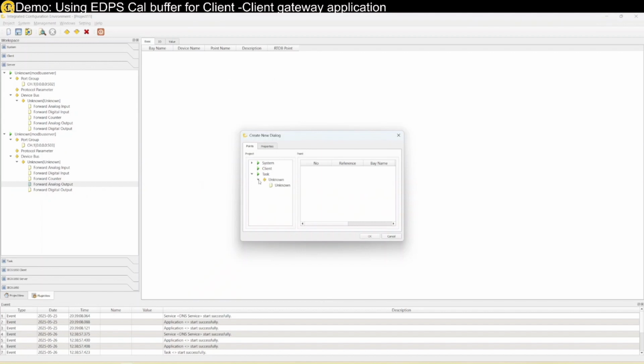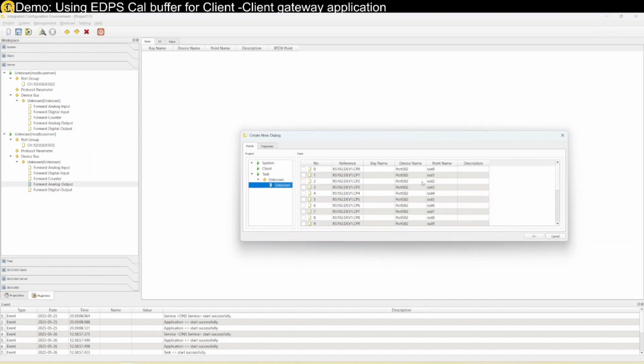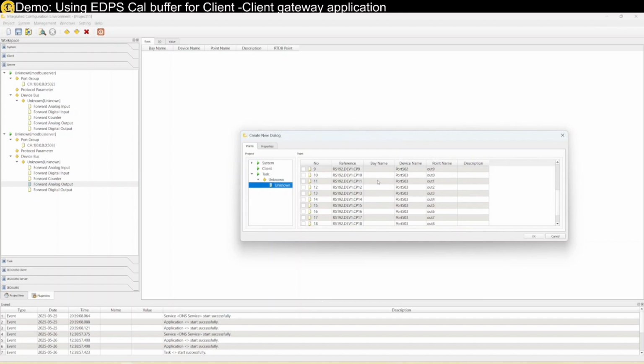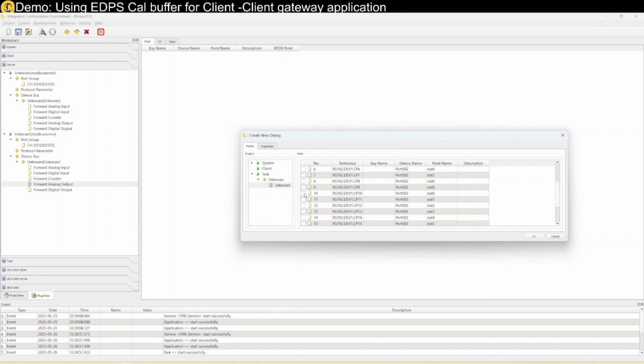Likewise for the output, you can do the same. The output for the second 503. Instead of the 502 we already assigned, let's go to the 503 over here, and assign. Click to assign. So total, we got 10 also. Okay, and press OK.